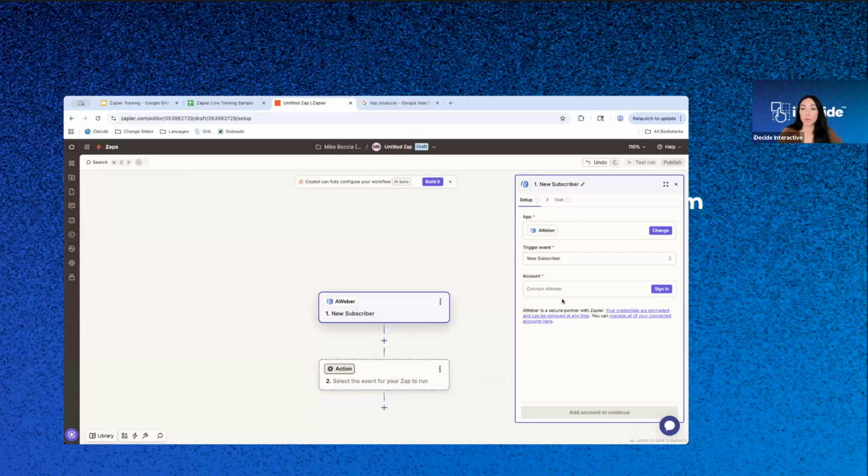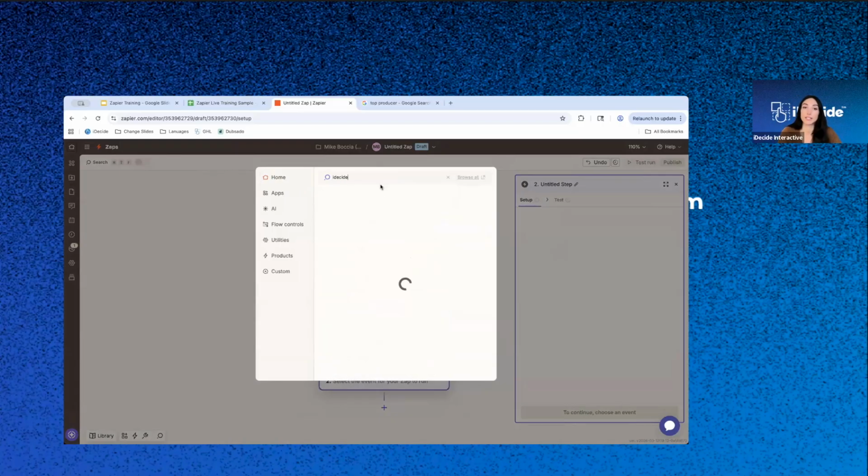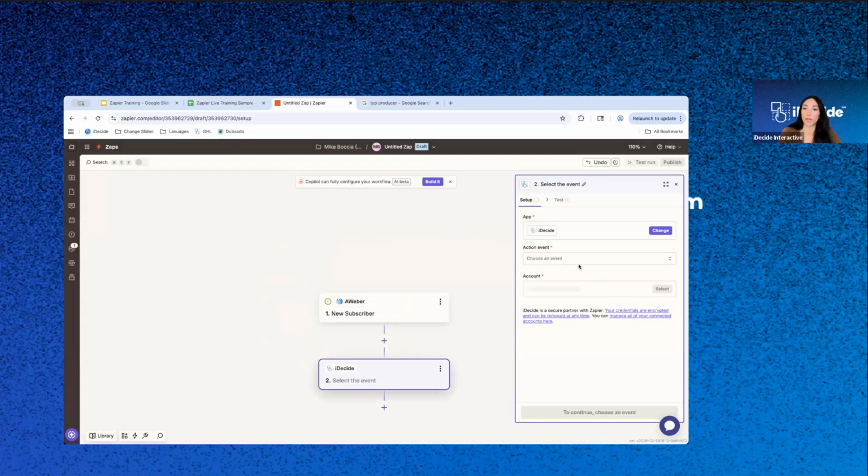So every time a new subscriber was added, then the action would be that you would create that iDecide personalized link for them.